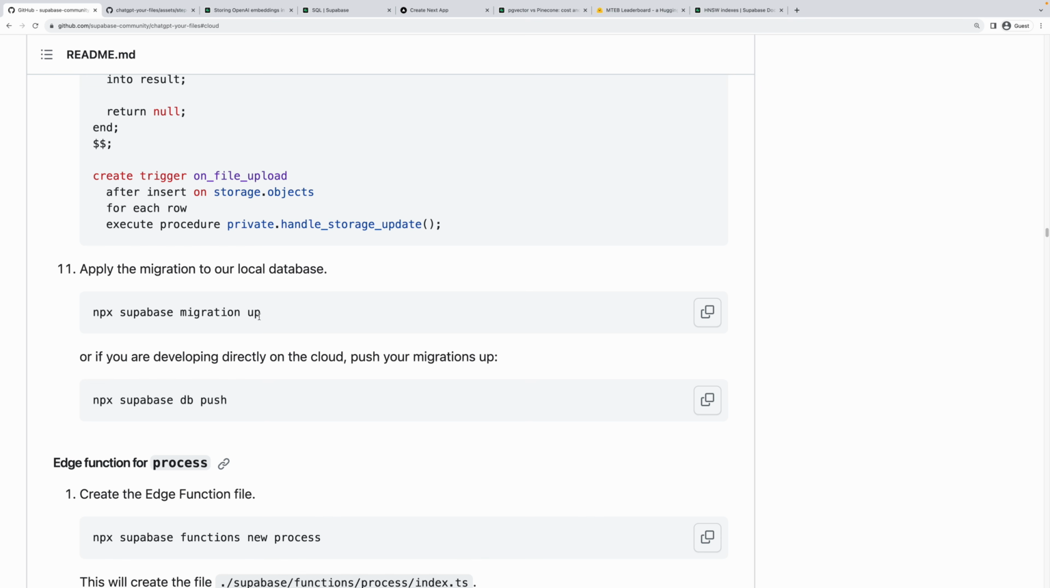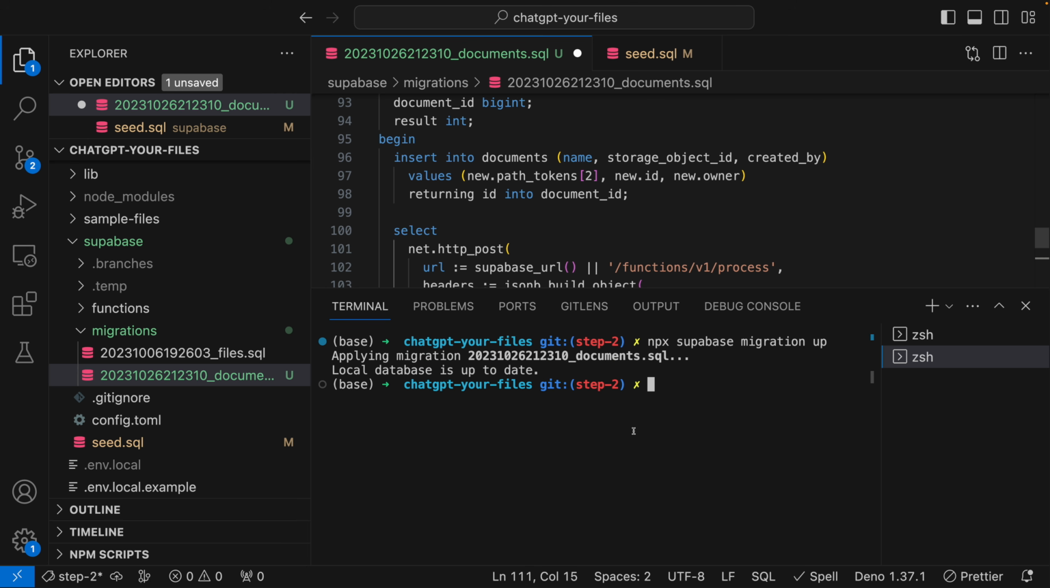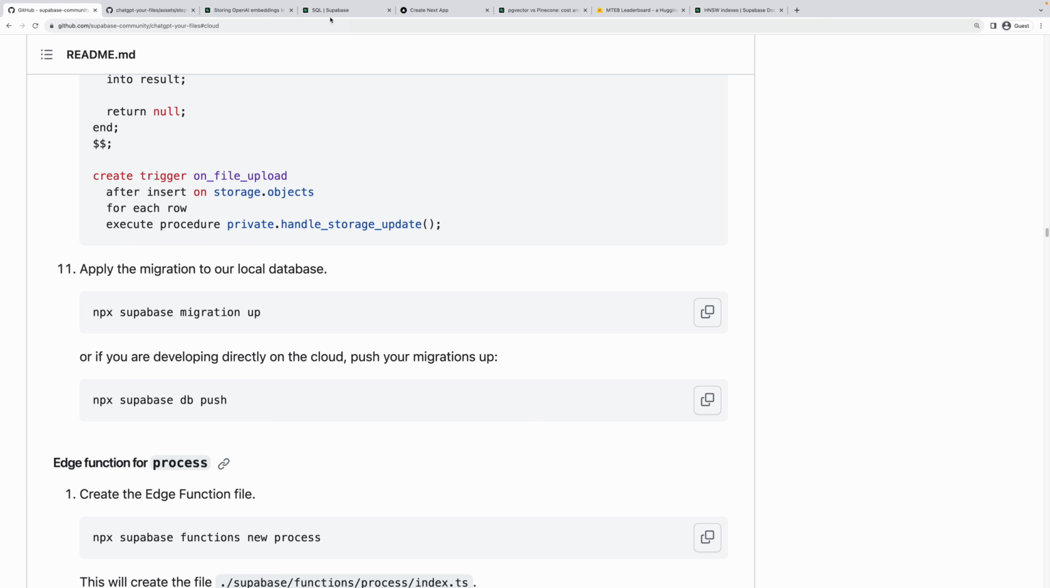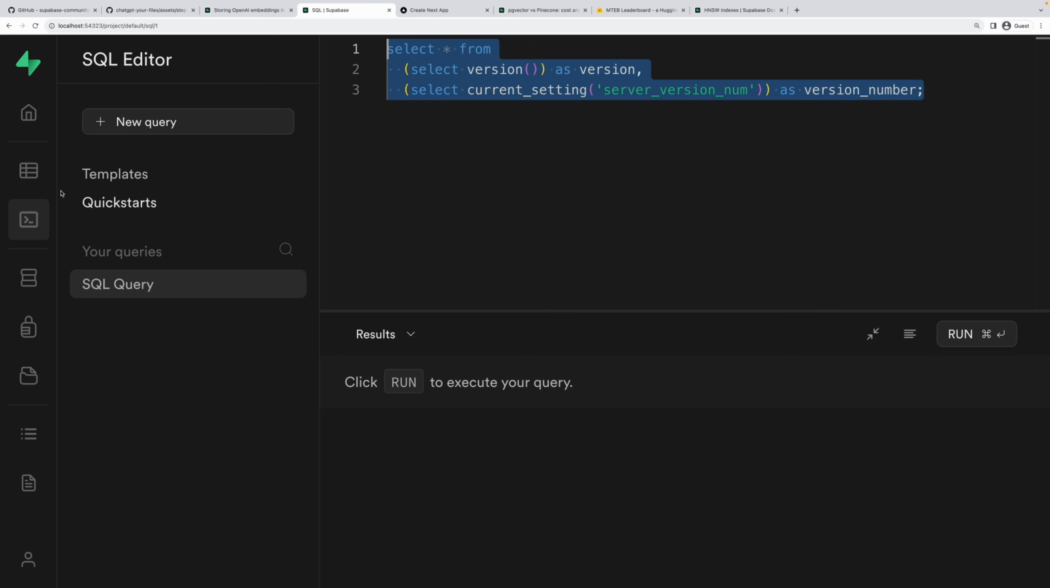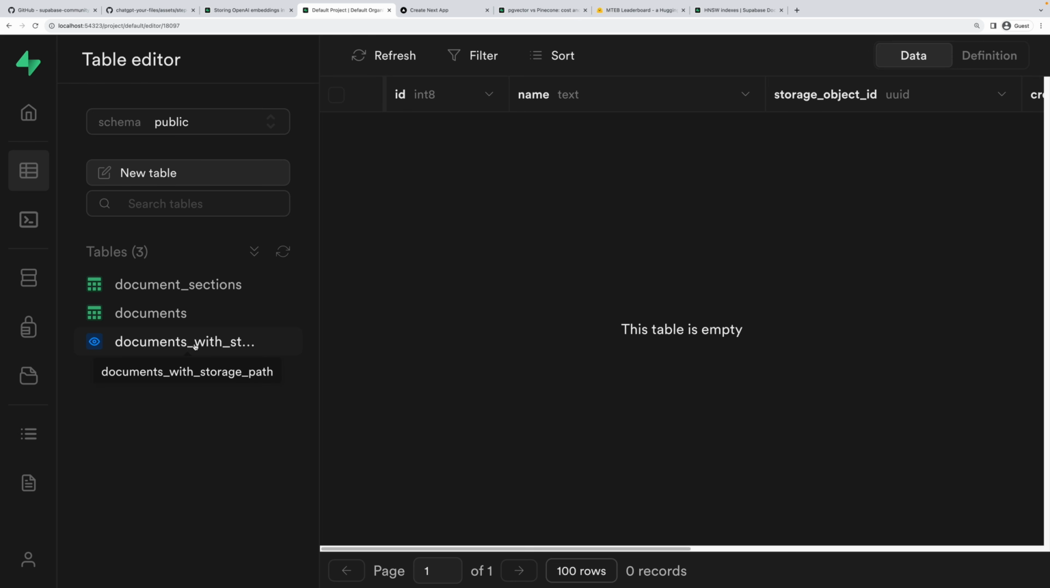All right, let's go ahead and apply that migration. If you're running locally, you'll copy this command. If you're in the cloud, you'll run the next command. And just like that, our new documents migration has now been applied. If we go into Studio, we should expect to see our new documents and document sections table. Perfect. And actually, we even have our view there as well.